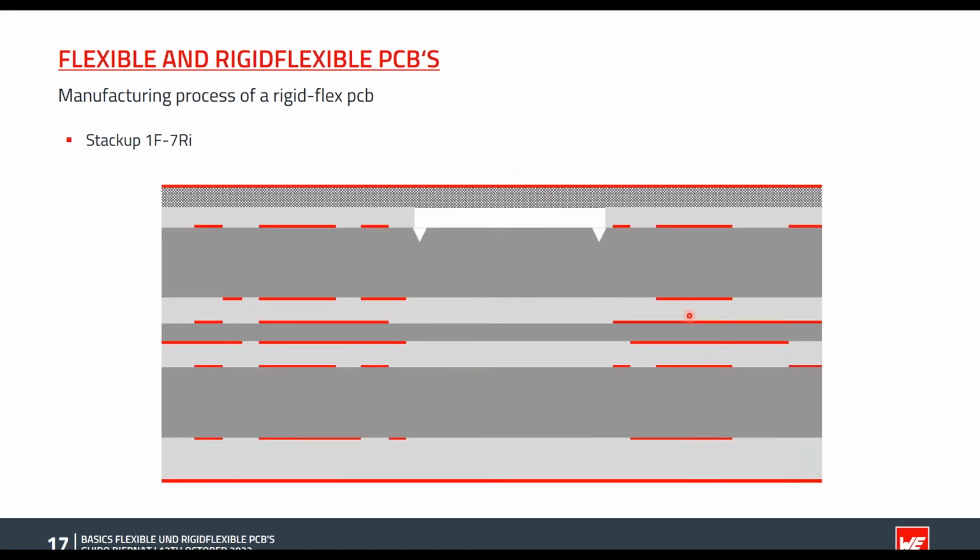After the pressing process, you can see the cross section of the pressed production panel. Also, you can see the unbonded flex area. For example: polyimide core, low flow prepreg, FR4 core, standard prepreg, FR4 core, standard prepreg, FR4 core, standard prepreg, copper foil. The material is always eliminated in this area, and the flex area is an unbonded flex area.